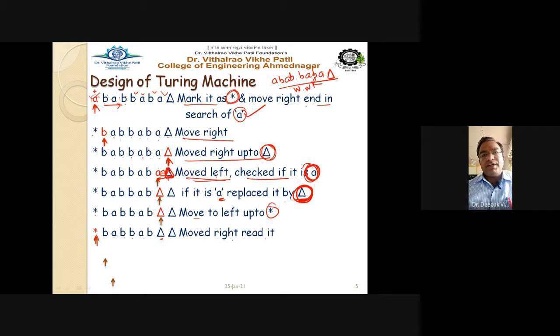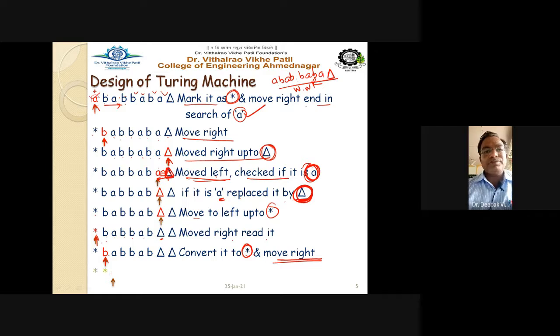So move right and read it. As soon as you reach the star mark here, move to the right hand side direction. After moving in that direction, we read the B symbol in the string, convert it into a star and keep moving in the right hand side direction.